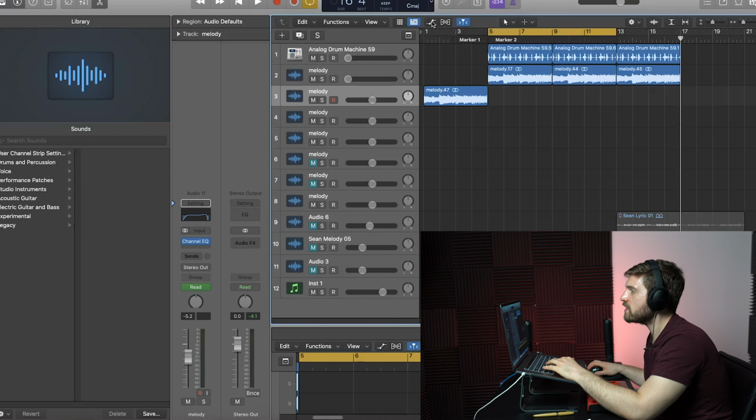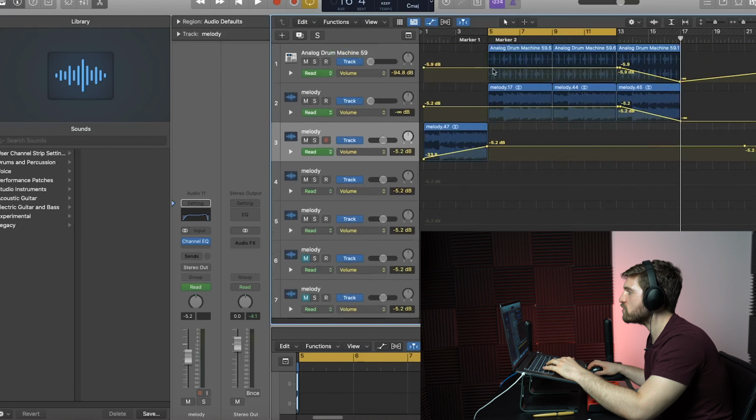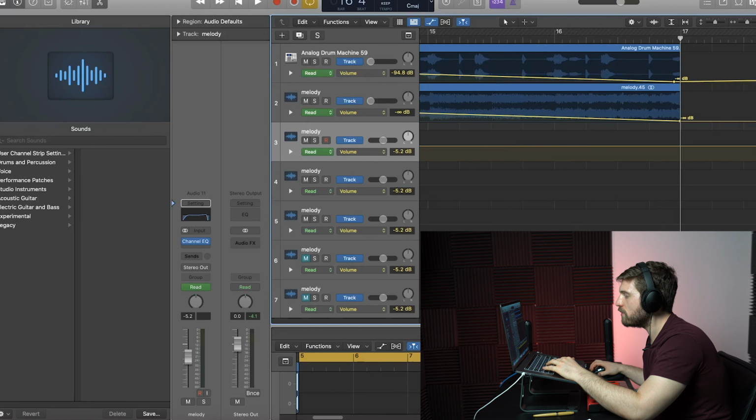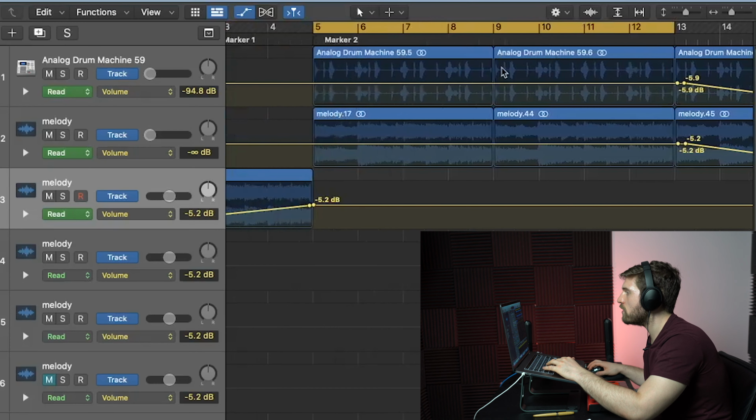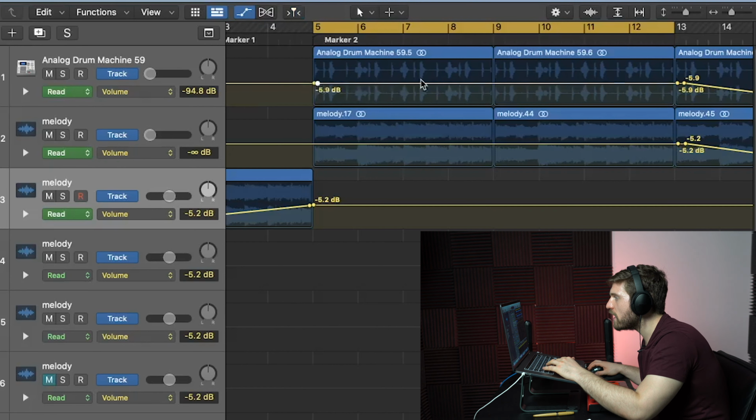All you have to do is click this tool over here, which is the automation tool. And then what you want to do is zoom in a little bit. And let's say I'm going to create a fade in here and then a fade out in this section here. So you're going to have these two fade in and these are going to fade out, okay? All you have to do is click over here to create two dots. And we'll do the same thing over here.